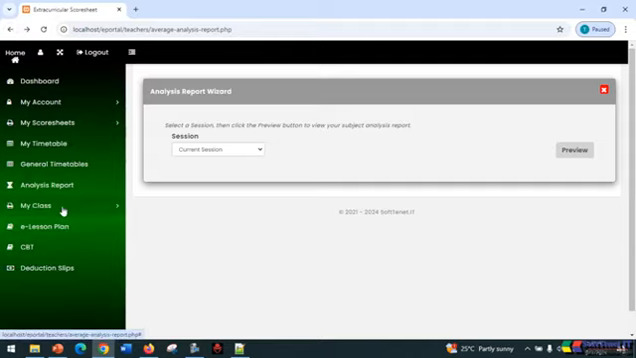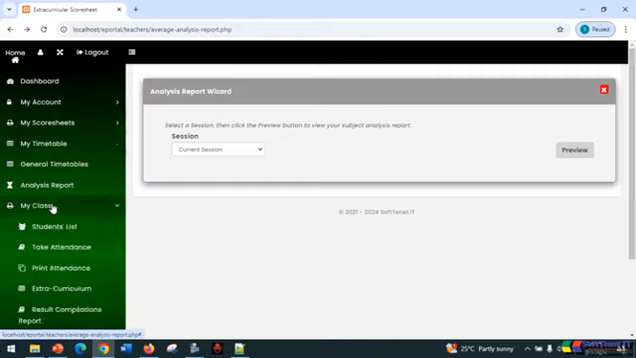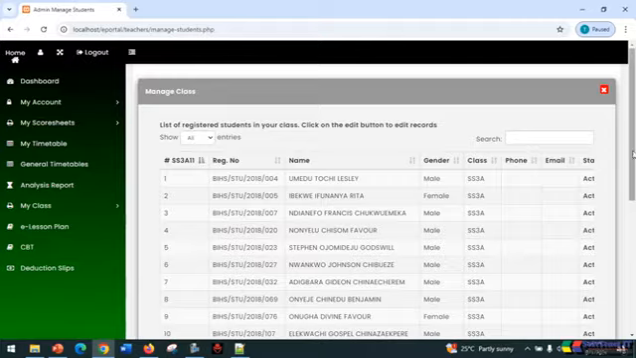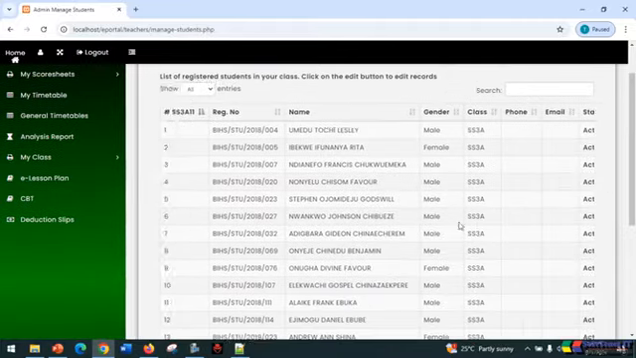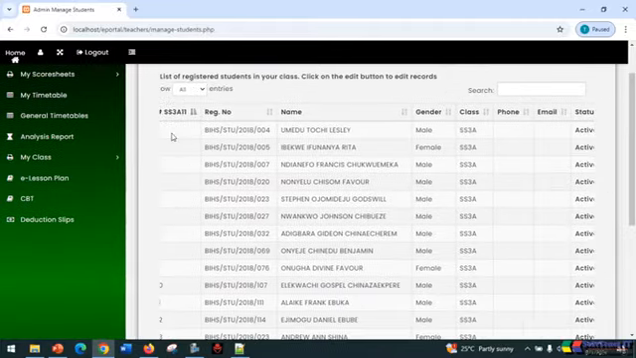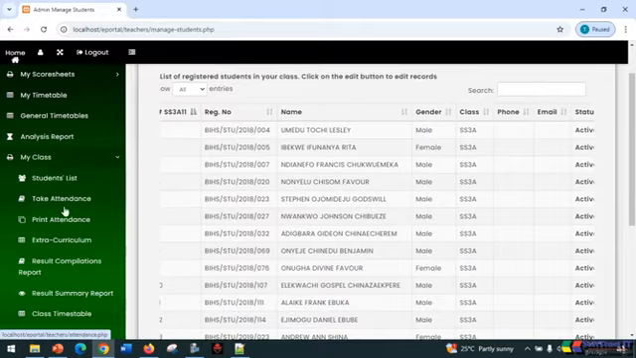Next we have My Class. This option, My Class, only appears in your menu if you are a form teacher. If you are a form teacher, this option will appear in your menu, and you can see that when you click on it, if the admin has actually enabled you to register students, you will see on this list Register Students, which enables you to register students in your class. Then here you have Student List. When you click on Student List, you see all the students in your class, their names, and their parents' phone numbers will appear. Okay, and also we have Take Attendance.